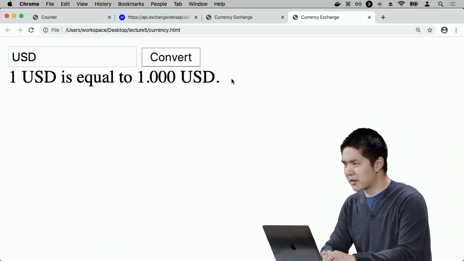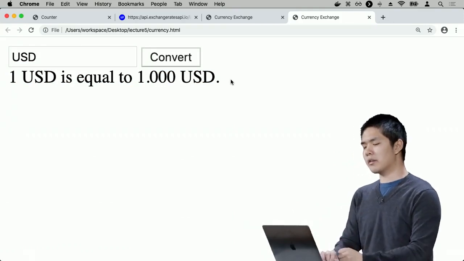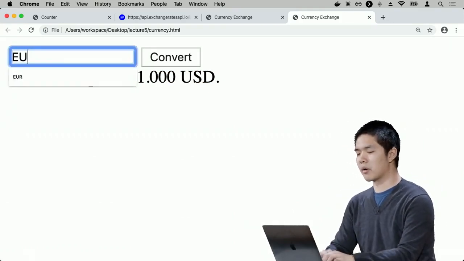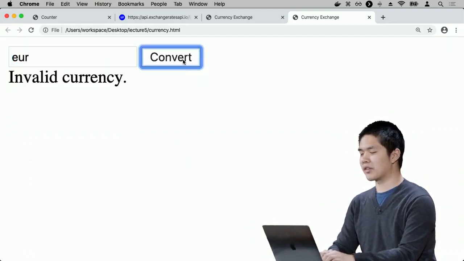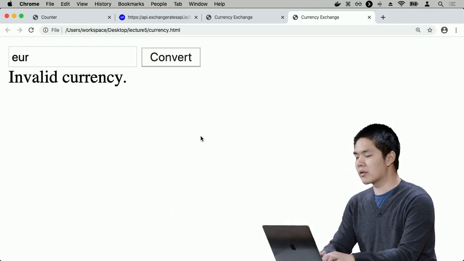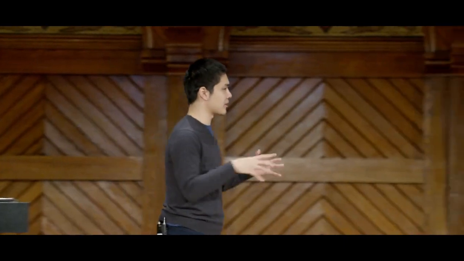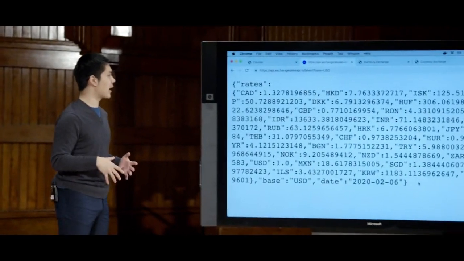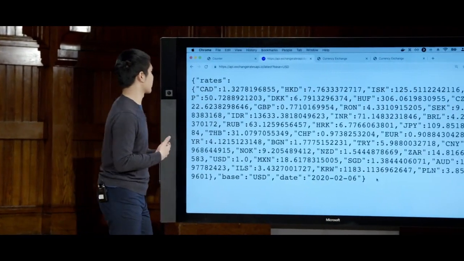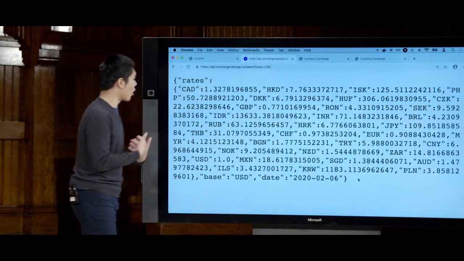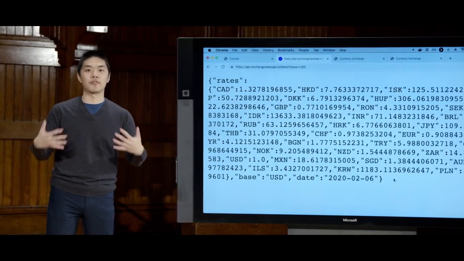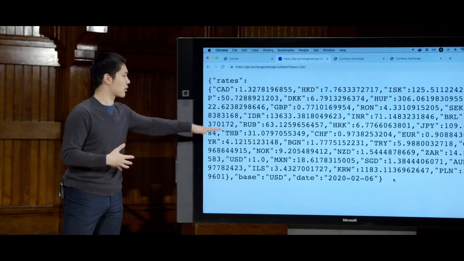Now, there are a couple of optimizations and improvements that we can make here. One is that I can search for euros right now with EUR, press convert. But if I search for euros in lowercase, for example, it turns out it thinks that's an invalid currency. And the reason why is because if you look at the data that comes back to me from the API, this is the data that I get back from the exchange rates API, what you'll notice is that all of the currencies are all in capital letters, which means the only keys that I'm allowed to access are in fact those that have capital letters in them, because these are the only keys that this API makes available to me.